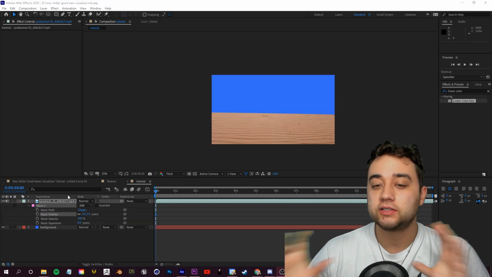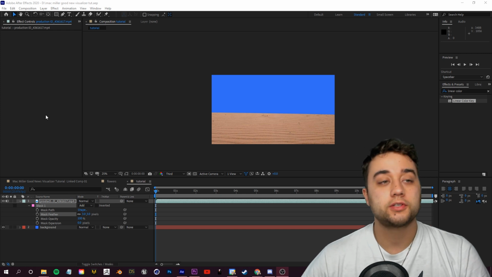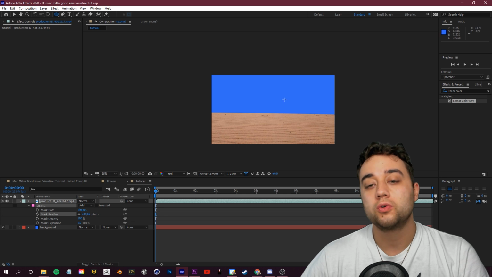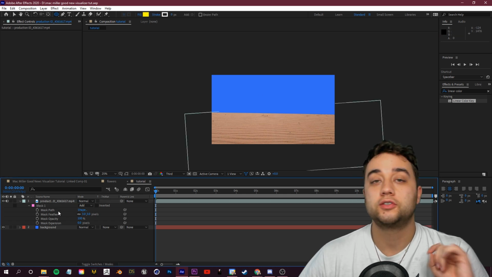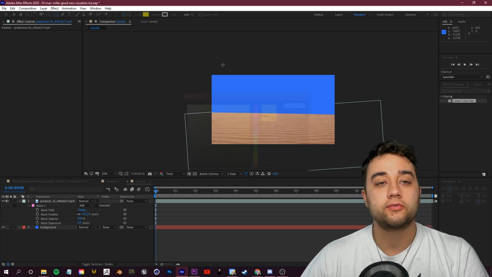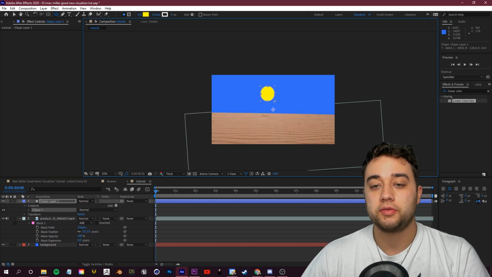So let's quickly create a sun for our background. I'm going to hold down Alt on my keyboard, and I'm going to click on this shape on my toolbar until I have this little ellipse tool. And then with no layer selected here, that's super important so we're not creating a mask, I'm going to choose my fill color, make it yellow for the sun, and I'm just going to draw a little circle in the middle of my screen here.